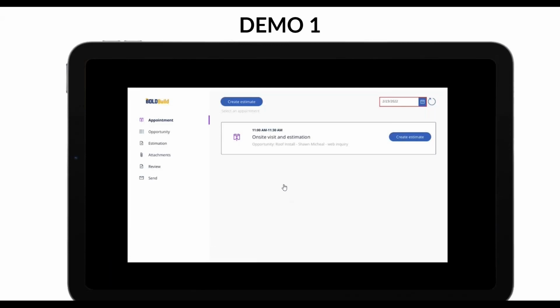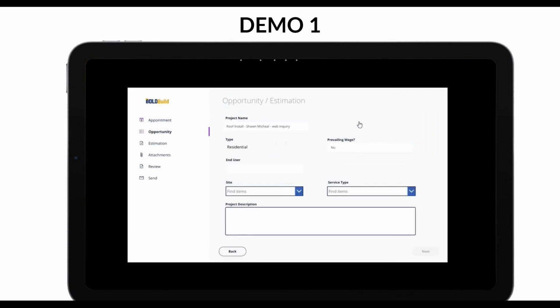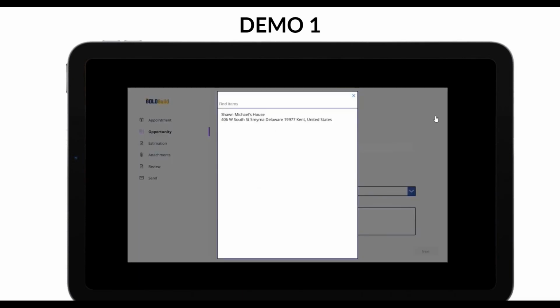You can see that Mahmoud can see that there's an on-site visit and estimate. So he sees it on his iPad app. And I'm going to play this video here. So based on this, he's just going to click on create estimate because he is on site there. And you can see that there's an integration. So right now it picks up that it is the roof install Shawn Michaels project. He's going to quickly select the site that he's visiting because there could be multiple houses that Shawn Michaels has.